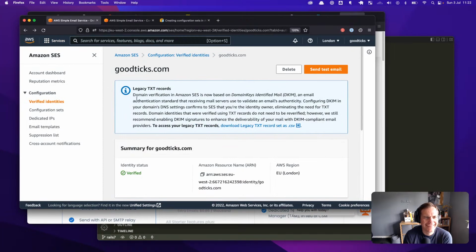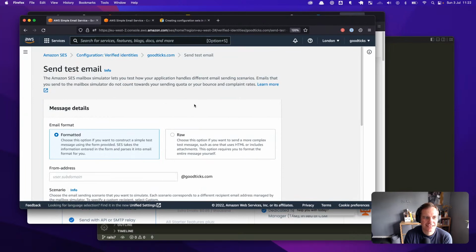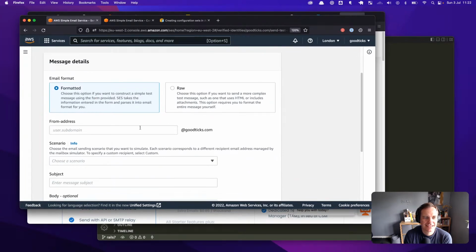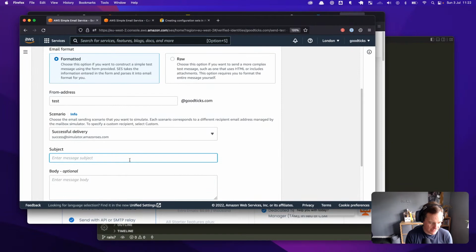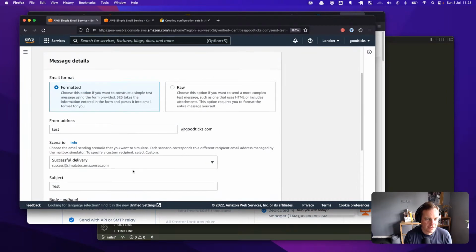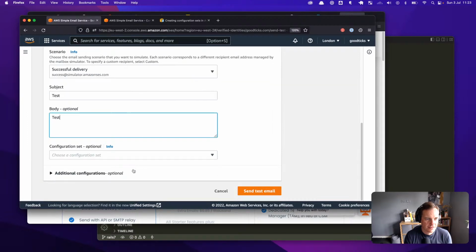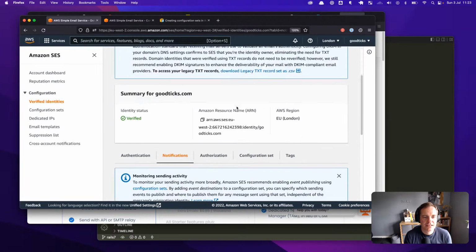How do you actually send an email? This is like send test email. That's pretty cool. Scenario: successful delivery. Subject: test. Oops. And test. Who am I sending it to? Oh, success at simulator.amazonses.com.